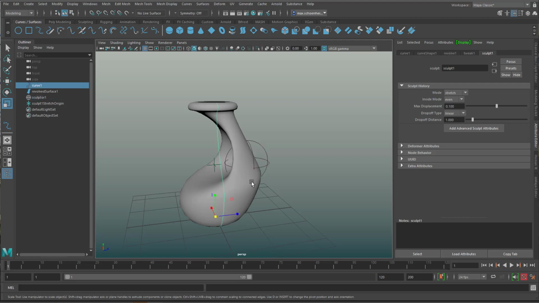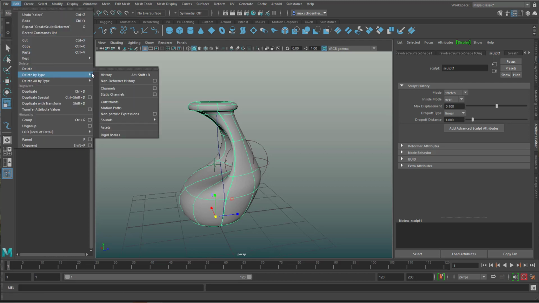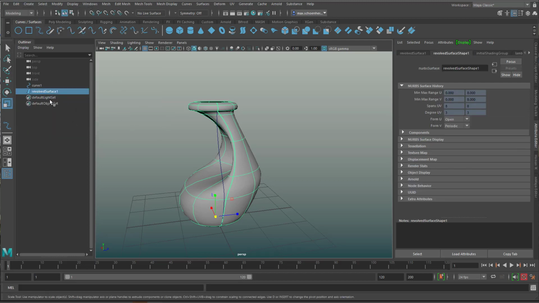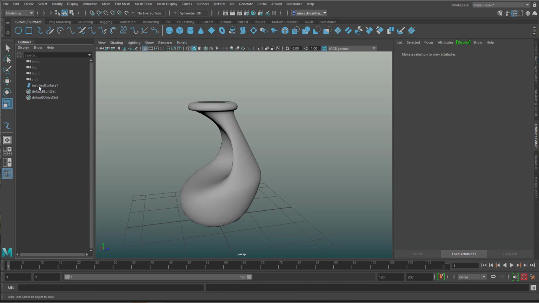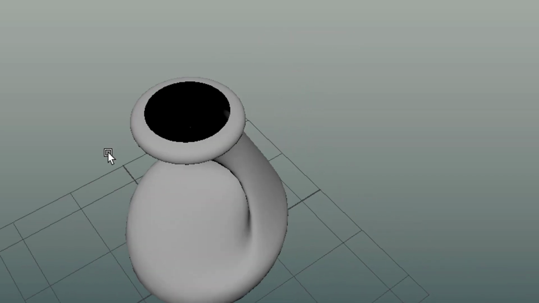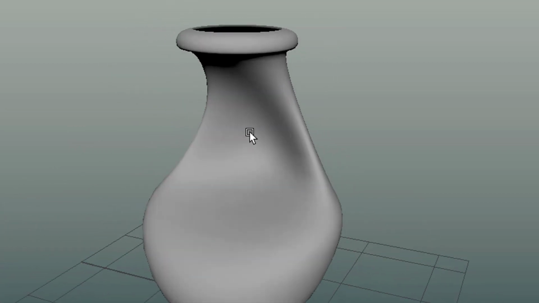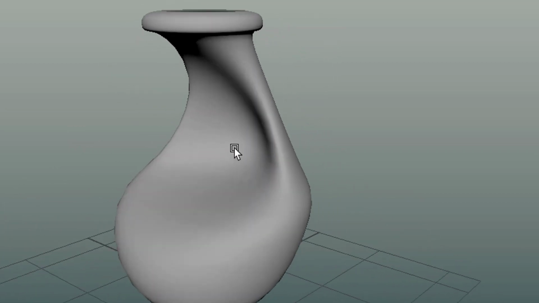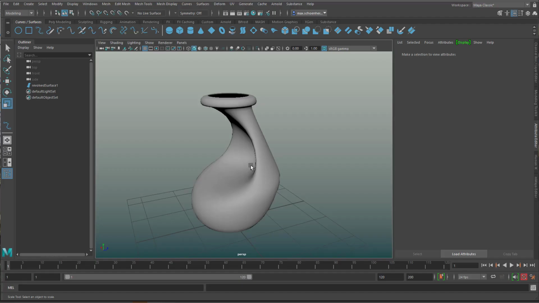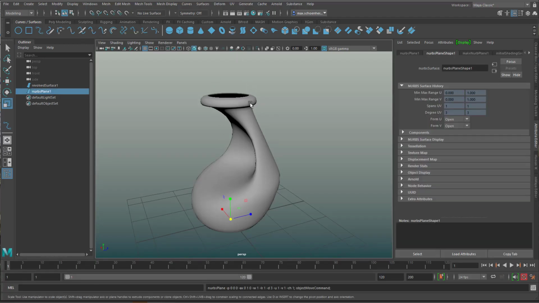And now I delete the history of this object so it forgets what it's made of. Edit, delete by type, and history. So the deformers are gone. Actually, I can delete the revolve curve. By the way, this is magic, how fast you can create such a nice soft surface. I want to make this even more interesting by creating a Nurbs plane. And I move the plane up and rotate it a little bit.